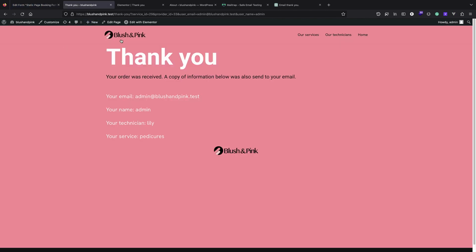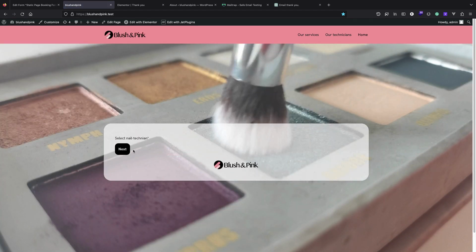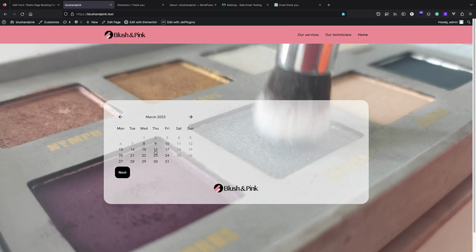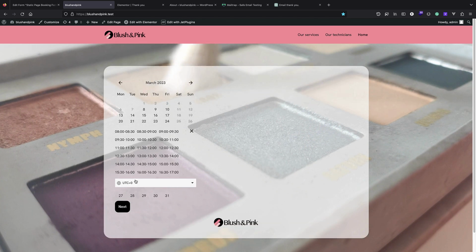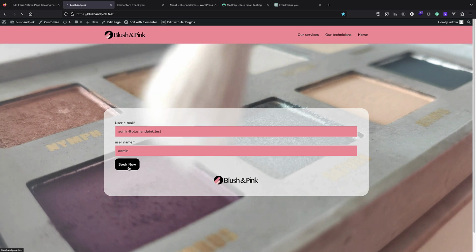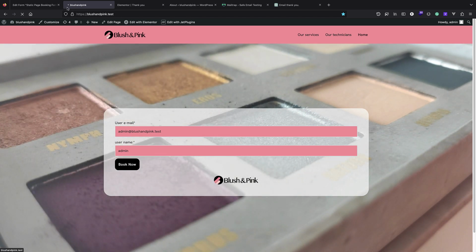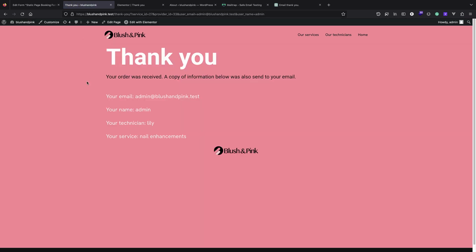So I have to basically order a new service. So nail enhancement again. Next, book now. Now it's taking a little longer. That's because it's sending the email, so that's correct.